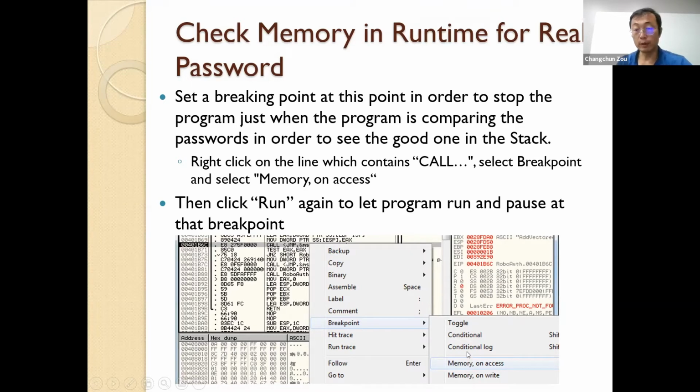So what's the difference between these conditional breakpoints, these several ways to set the breakpoint? For that, you probably need to read more, and also read other people's tutorials on OllyDbg to see what's the difference between those breakpoints.